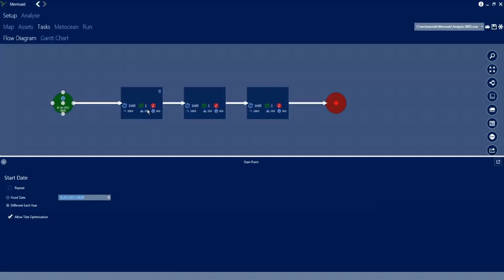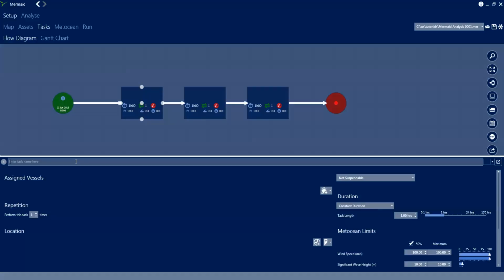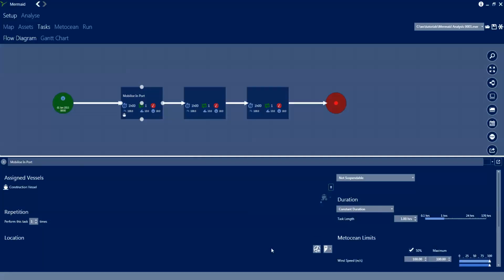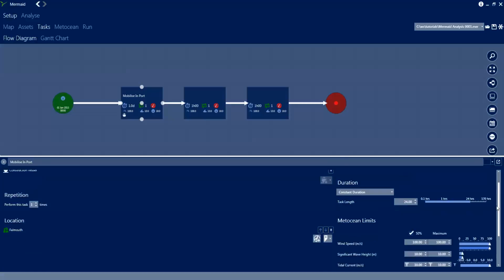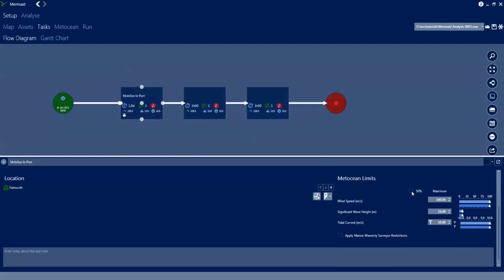And now we're going to start setting up the things we want to do, our actual tasks. So there we have mobilize in port, and we're going to assign our construction vessel to perform this task. We're going to say that it's being performed in Falmouth, and we're going to give it a duration. So we type in 24 there, and it's now a 24-hour task. If you have a look up on the diagram, you can see it says 1 day.